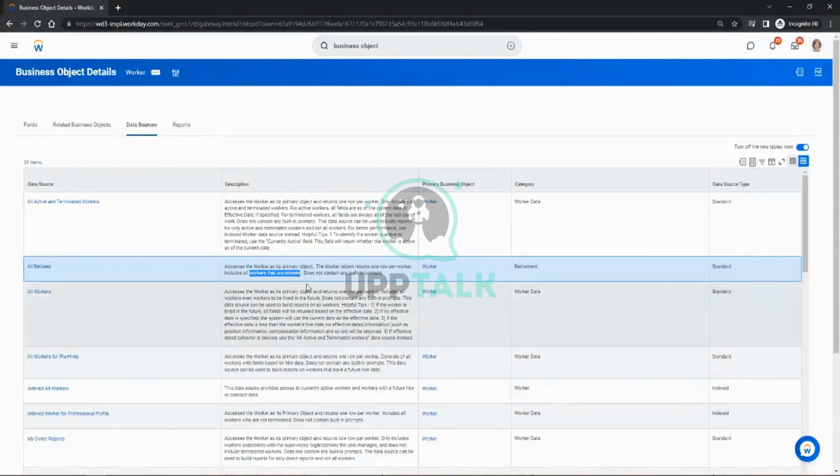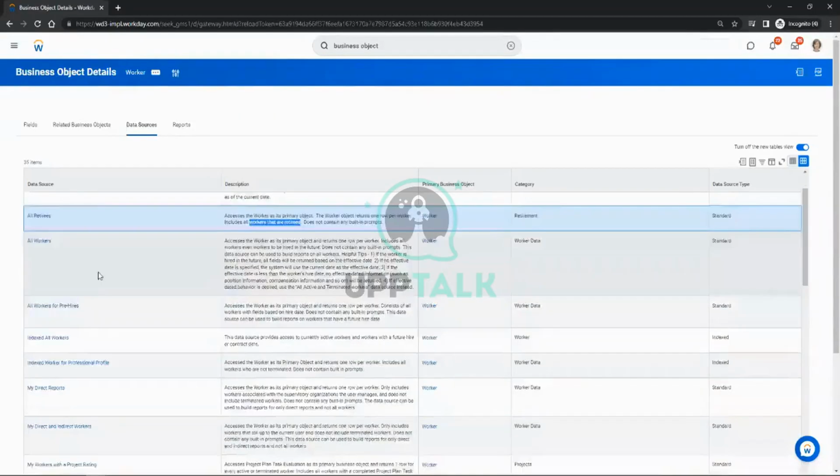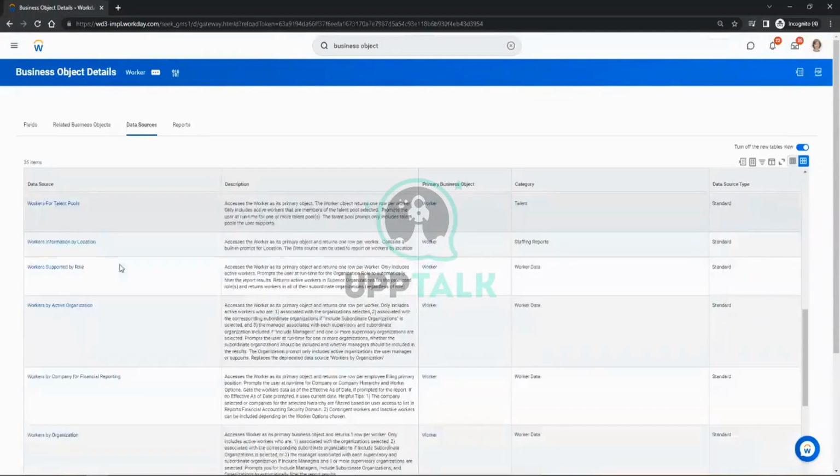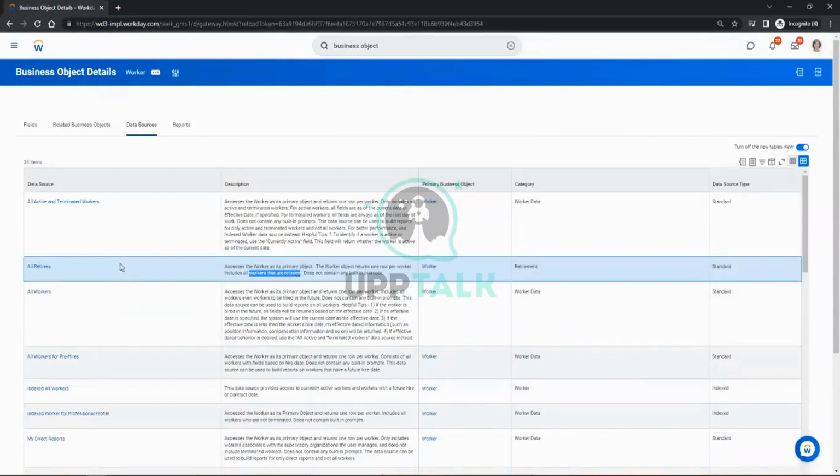That means if you get a requirement, these are also the delivered data sources. Data sources, you cannot create your own data source. Data source is all Workday delivered, meaning Workday has created views for you, which you can use.